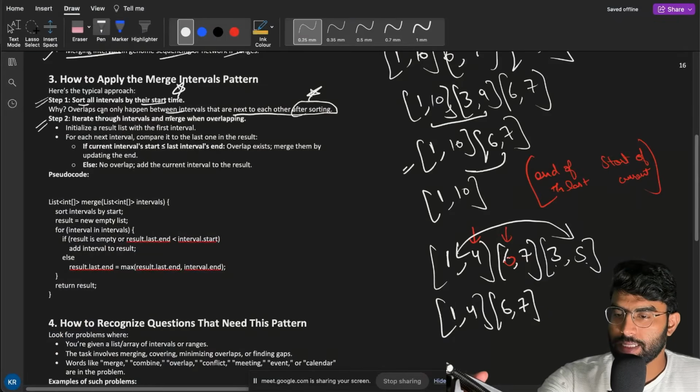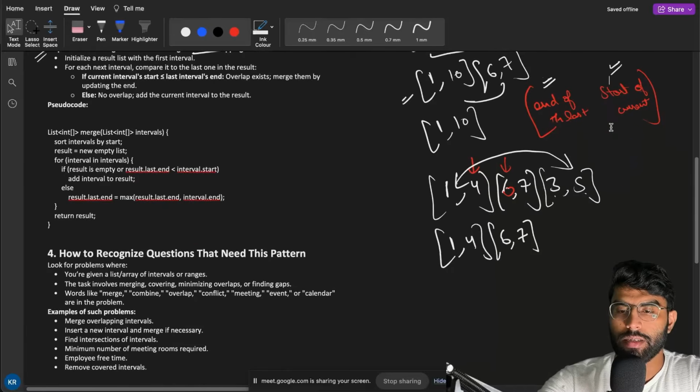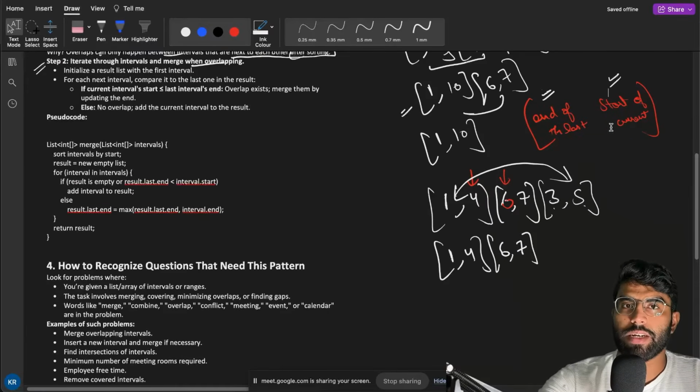So what is the next step? Iterate through the intervals and merge when overlapping. As I mentioned, we need to compare the end of the last and the starting point of the current interval. While comparing, we will get to know which element will come first, and with the comparison we can say whether this is overlapping or not overlapping.